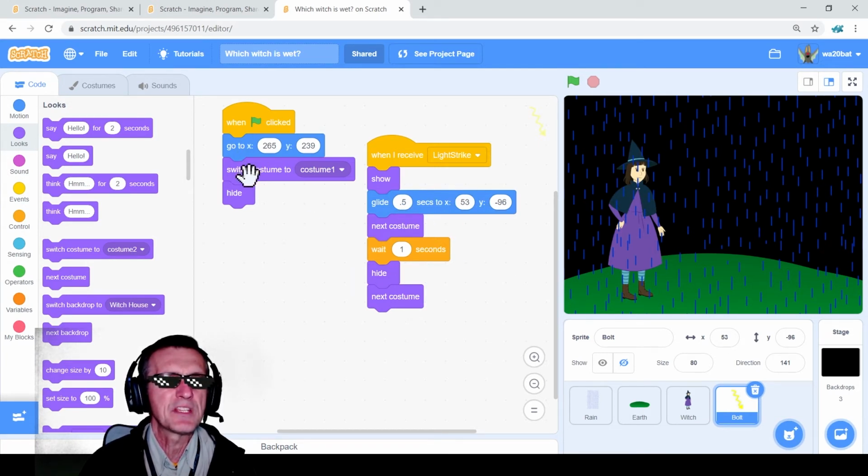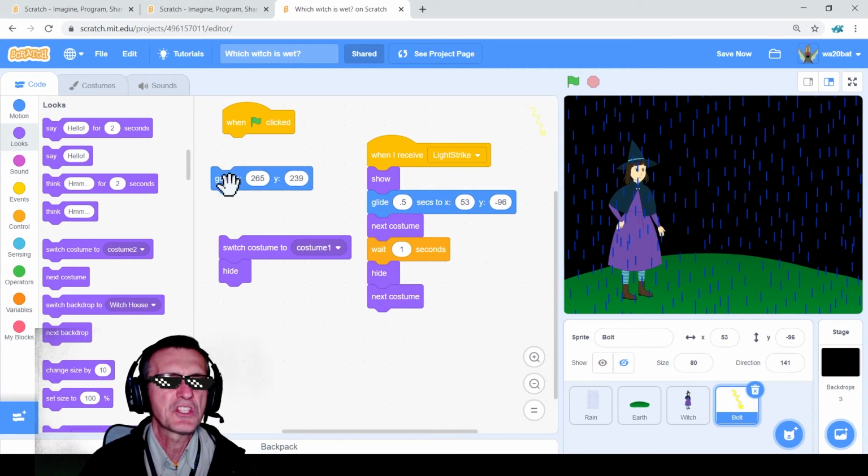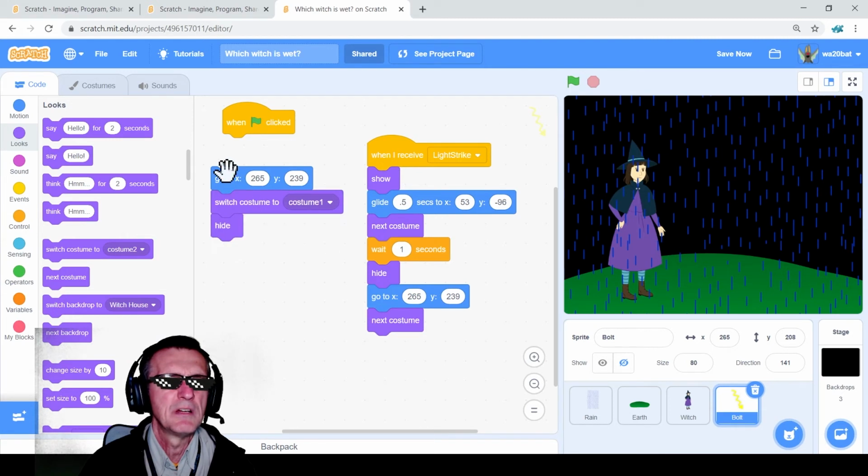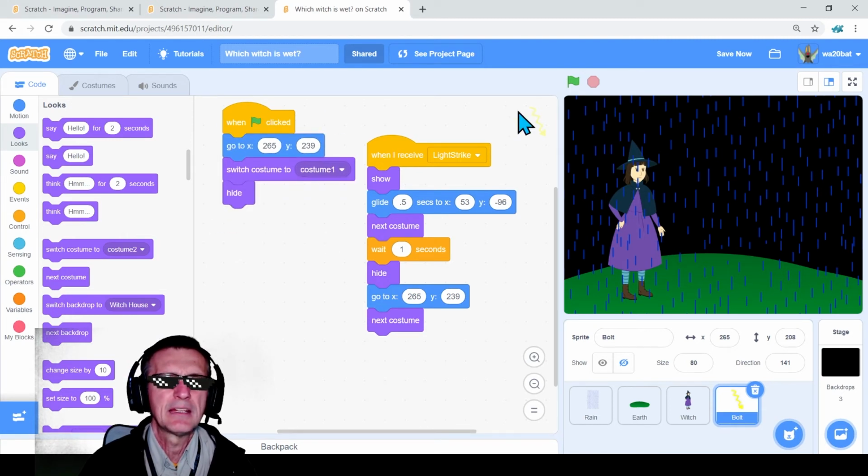Remember, we have this block up here. That's the starting location. I'm going to right click on that and duplicate it. Then I say, hey, hide. Please go back to that top location and switch back. All I did was copy it. Now let's try it.